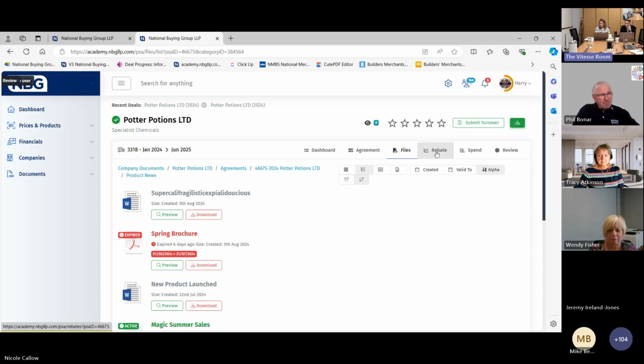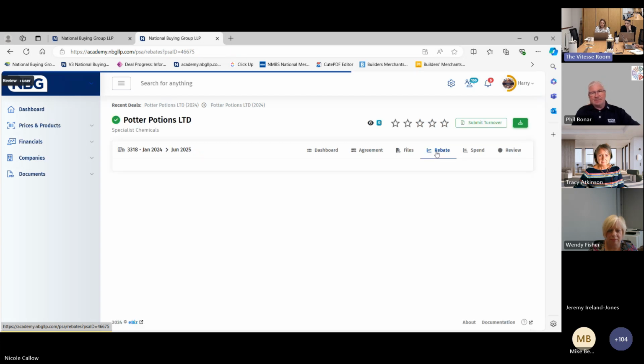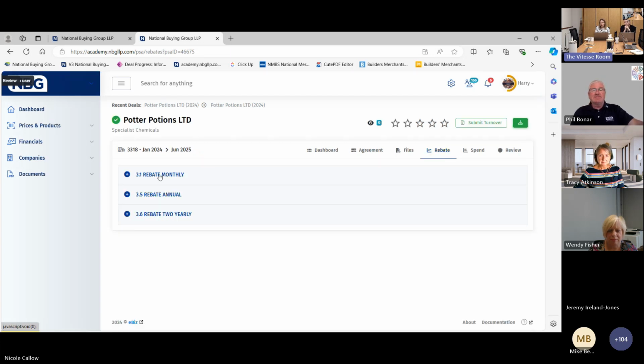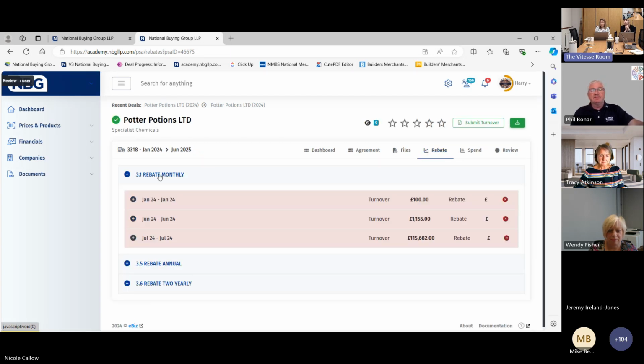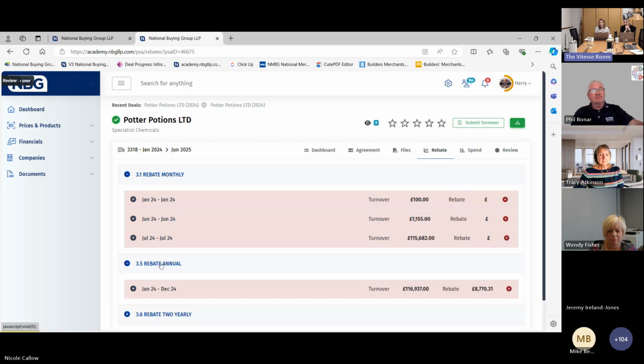No changes on the rebate one, but the rebate tab shows you how your rebates are tracking, how much is due per month, per annual, depending on what your breakdown is on your agreement.